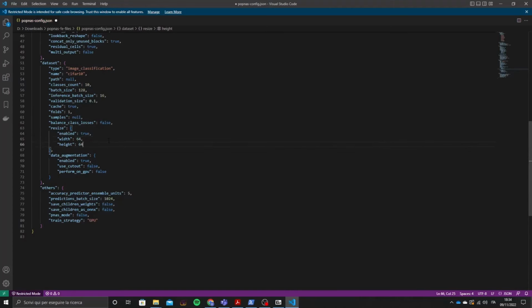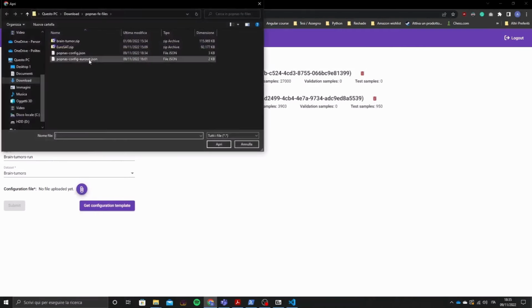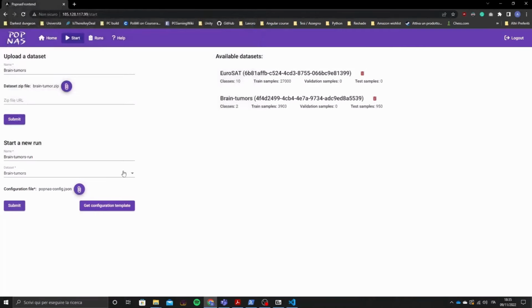If all your images are of the same size, you can simply use the size of the images, otherwise you can downsample them to a suitable resolution. Okay, so we save the file, and then we upload the configuration and submit the run. Okay, the run is started.